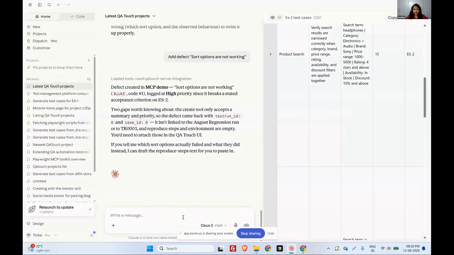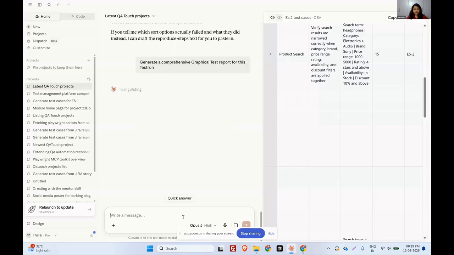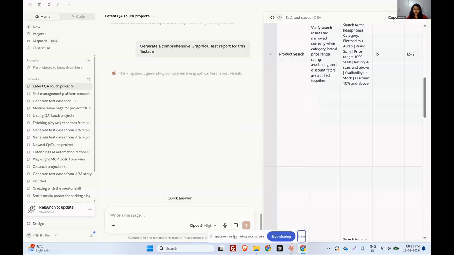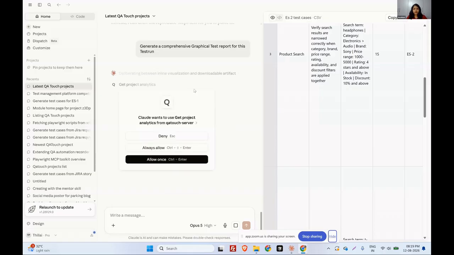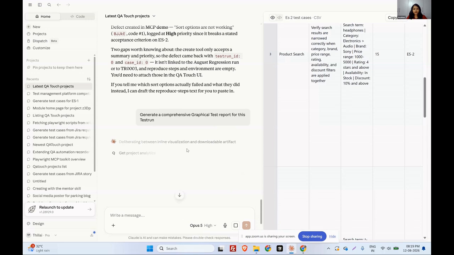Now let's generate a report using that. Since I'm using only one test run and one project in this context window, I'm just referring to it as this. If you're using multiple test runs, just mention the test run name or the test run key.